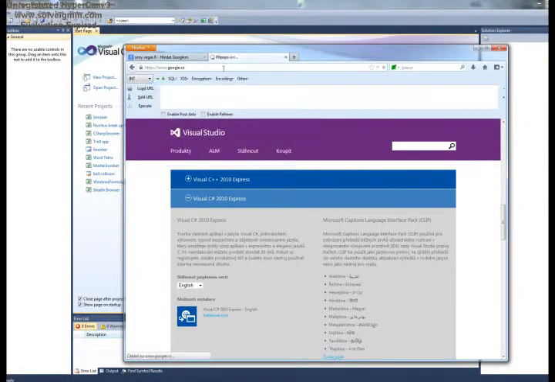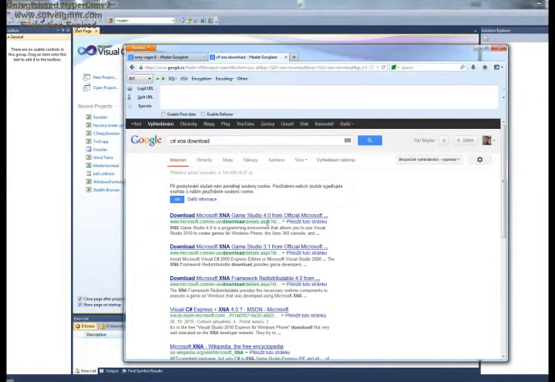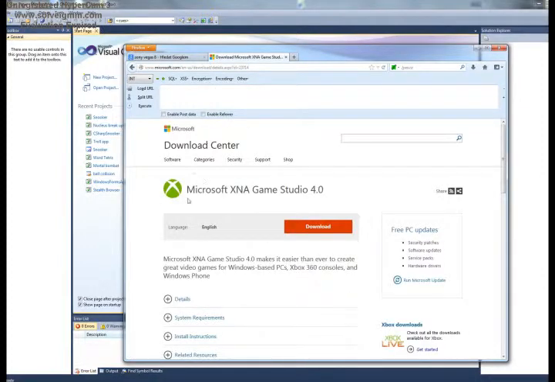The next thing you will need is XNA. So type in C# XNA download, and you want 4.0 or the newest version that is available at the moment. For example, here you see it's from Microsoft.com, and you see Microsoft XNA Game Studio 4.0. This is where I downloaded it from. You just click download, and then you install it. I already have it all installed, so I won't do that.